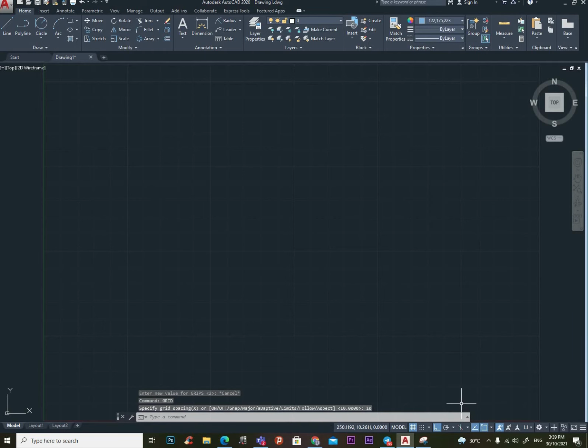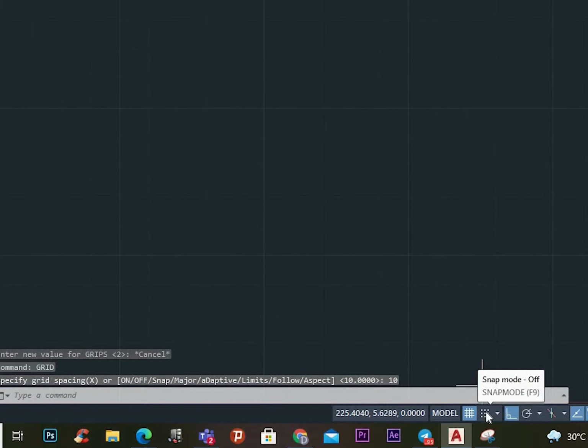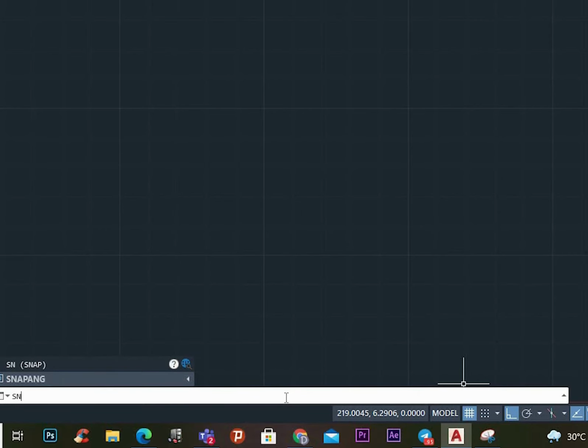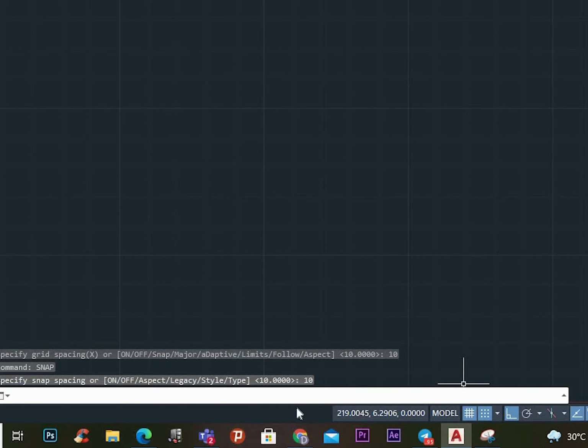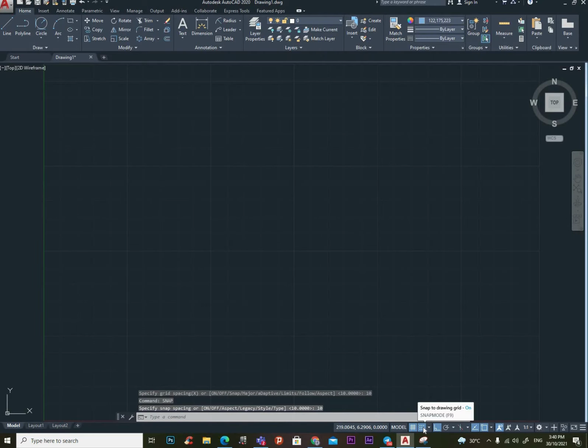Usually in my class I will teach my students to use this snap mode. This is actually a guide for you to start your point on the grid. So how to do that? You need to type snap. The size of snap you will set to 10 and make sure it is activated. If the color is blue, this mode is already activated.